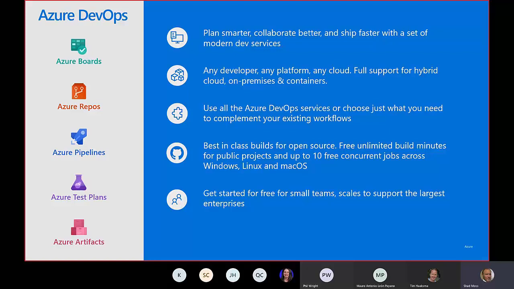It is fairly easy to stand up an open source project that's out there. If you do, and you keep it open source, you've got free unlimited build minutes for any projects, and then you can run up to 10 jobs. If not, you've got like one job that you can do. You can also pay for more minutes and things like that.